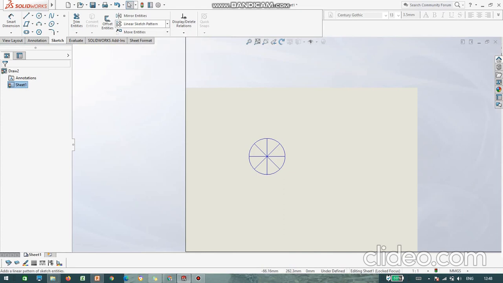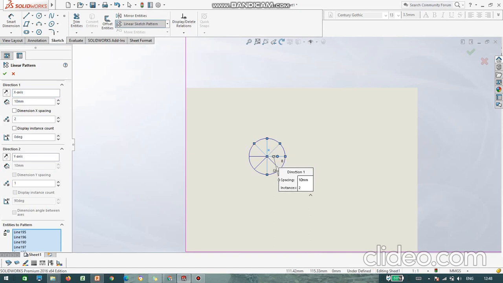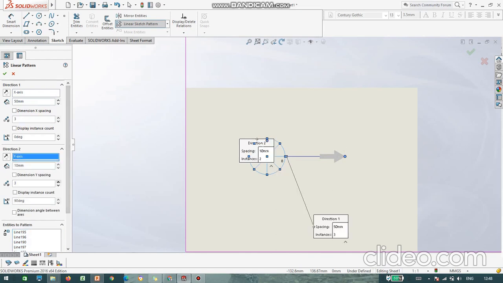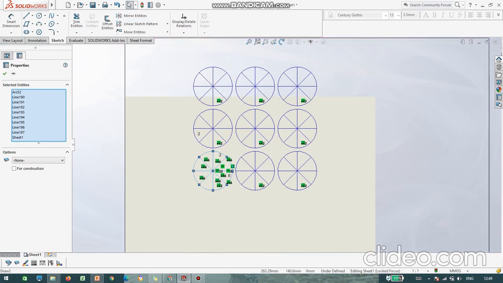We have linear pattern also. I'll show you that. Again it's asking for the pattern entity. I select all the corresponding lines. Done. Along the x-axis I want 3 and the distance, let's say 50 mm. Similarly along the y-axis I want 3, with a distance of 50 mm. Say OK. This is called linear pattern. You can pattern along the x and y axis.